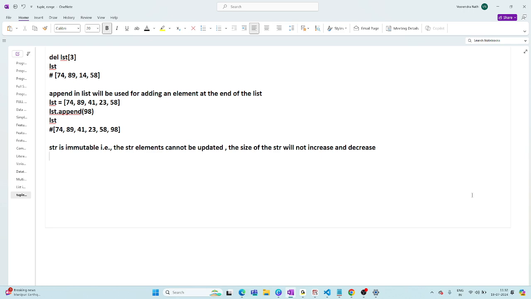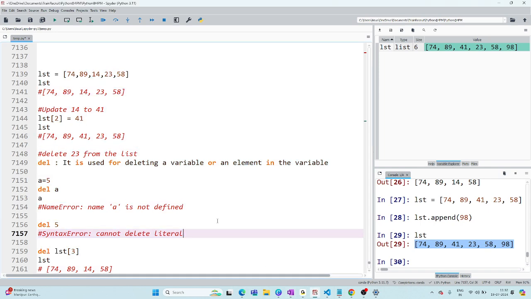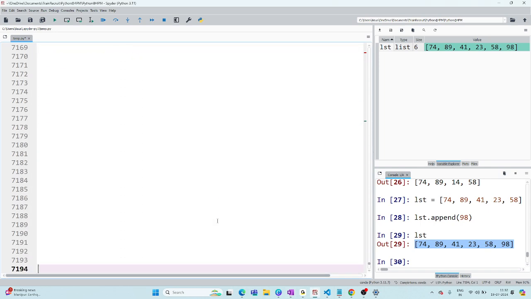Now we'll talk about str being immutable. First, we create a str. How to create a str? Here, S1 is equal to Python; you can use double quote, triple quote, or single quote, anything. Now I will change this capital P to small p. S1 of 0 is equal to small p.